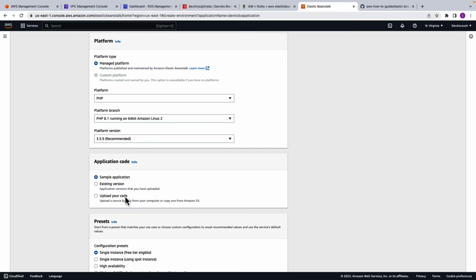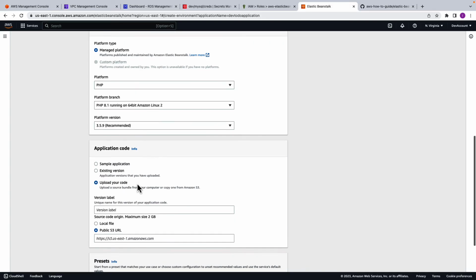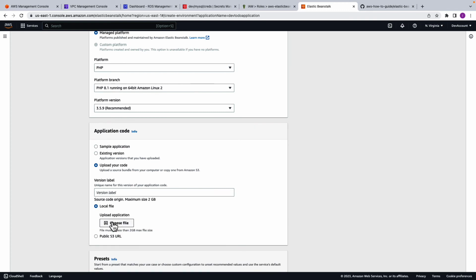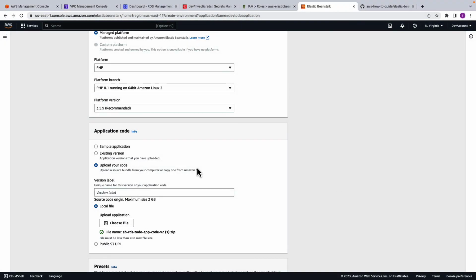Next, you want to upload the code. So this is going to be the zip file bundle. So you want to click local file and select the location where you have your application source code bundle downloaded. So in my case, it's over here. So remember, you want to upload the zip file itself, okay, and click open.